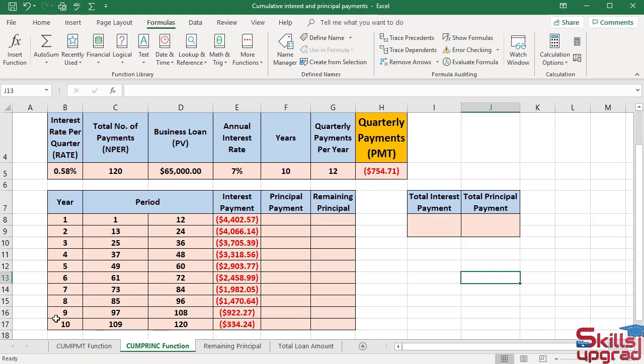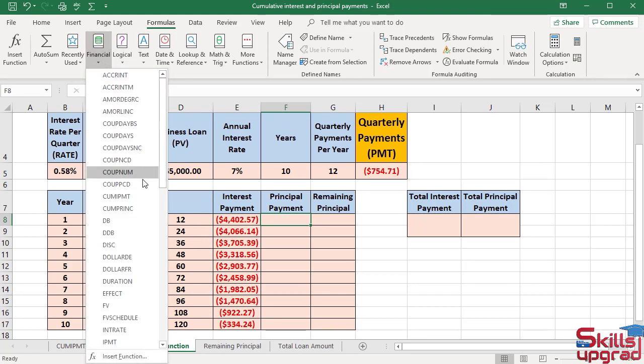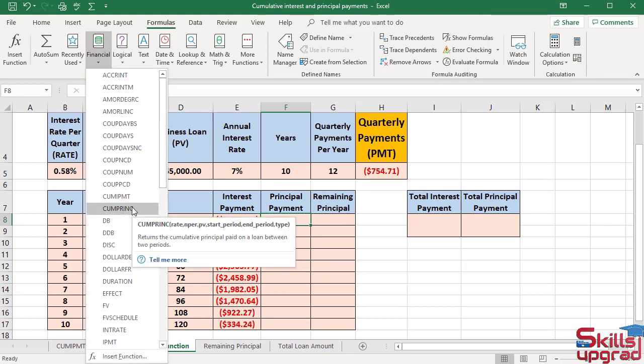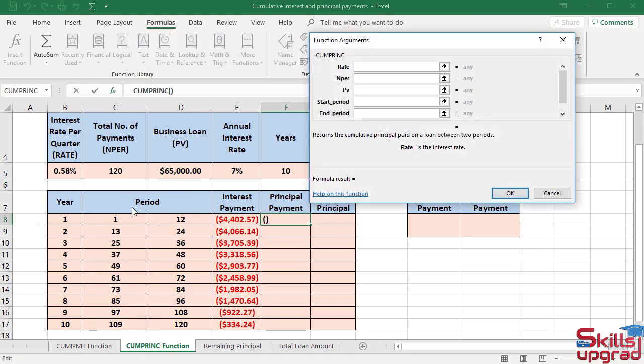To calculate the amount of principal payments of the first year from periods 1 to 12 on the loan, activate cell reference F8. Click the financial arrow button. Click the cumulative principal function. This function has 6 arguments. These arguments have the same characteristics as the cumulative interest function.